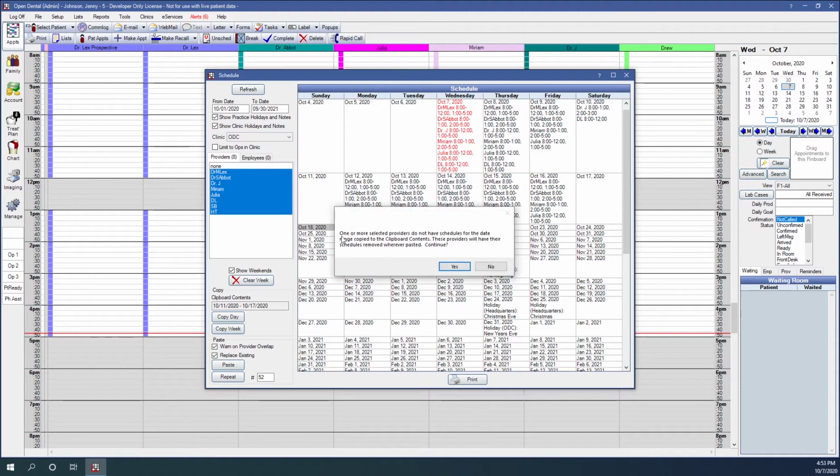It will let you know that one or more scheduled providers does not have a schedule for the date range copied to the clipboard contents. These providers will have their schedules removed wherever pasted. This is letting you know that this is replacing those providers. One or more holiday exists in the date range. These will not be replaced. To replace them, remove the holiday schedule from the destination date range and then repeat the process of copying.